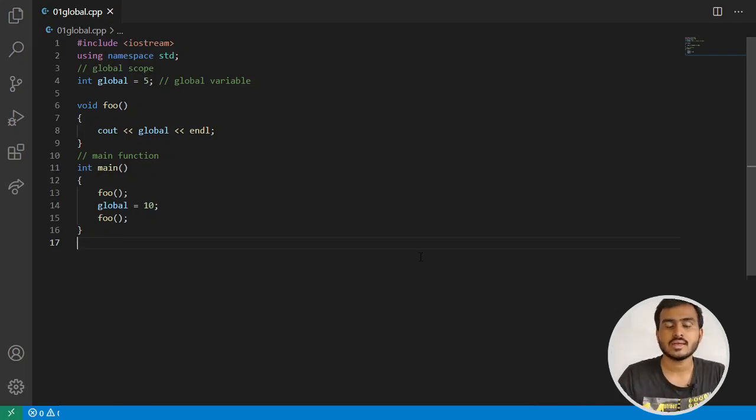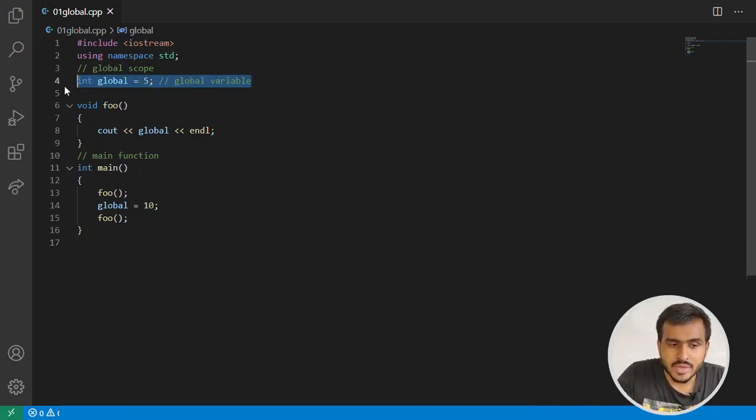So let's get started. You can see on my screen I have a simple code that we discussed in the previous video as well. Here we have two functions. First is our main function and another function is the foo function. The interesting part is we have a variable which is not written inside a function, it is written outside of these two functions, and this variable is called a global variable.